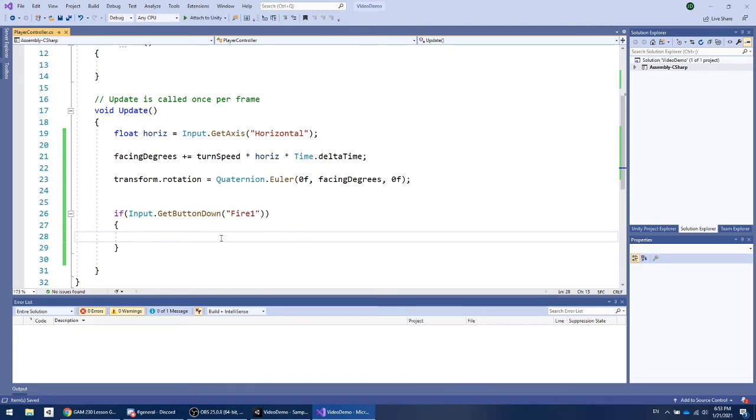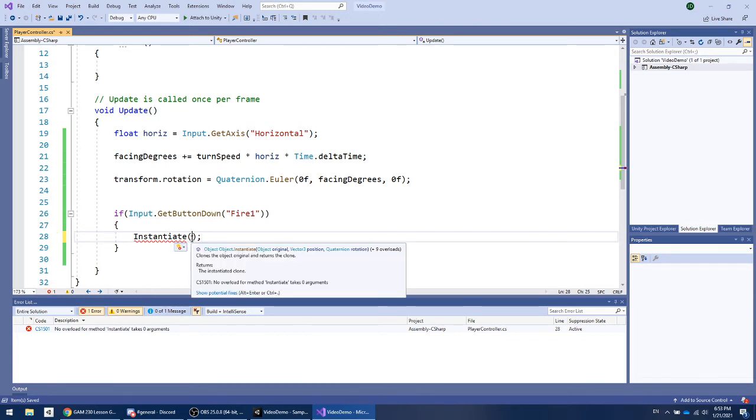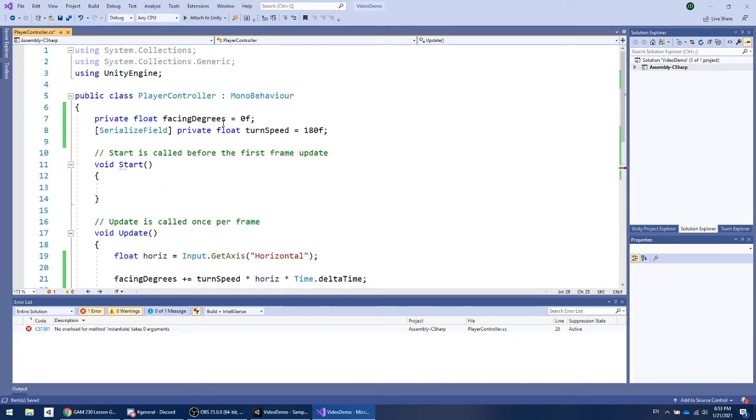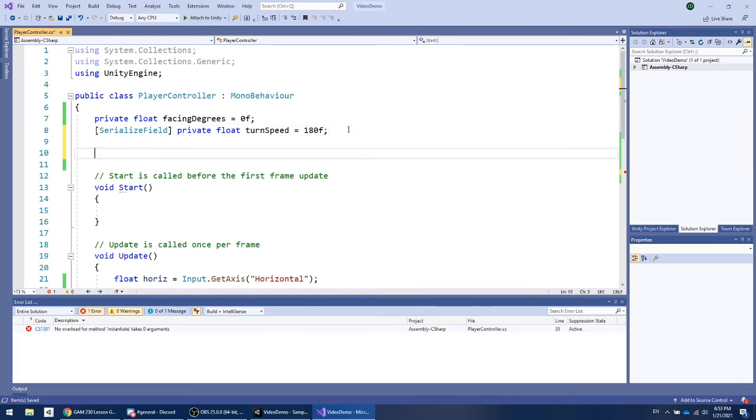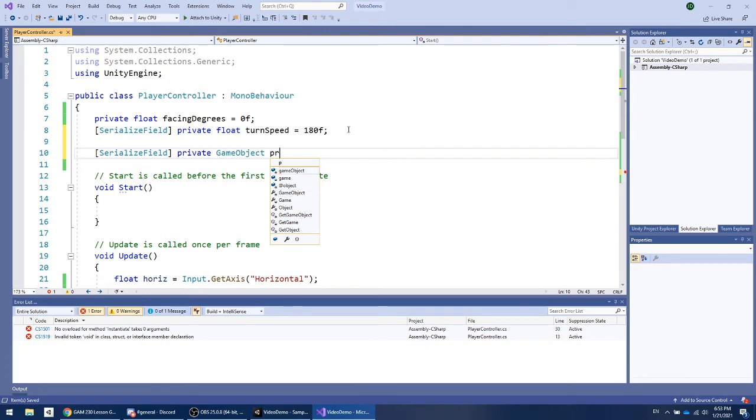So let's see. We want to instantiate an object, and we're going to need a prefab reference in order to do that. So I'll put it up here. Let's serialize field a game object reference.